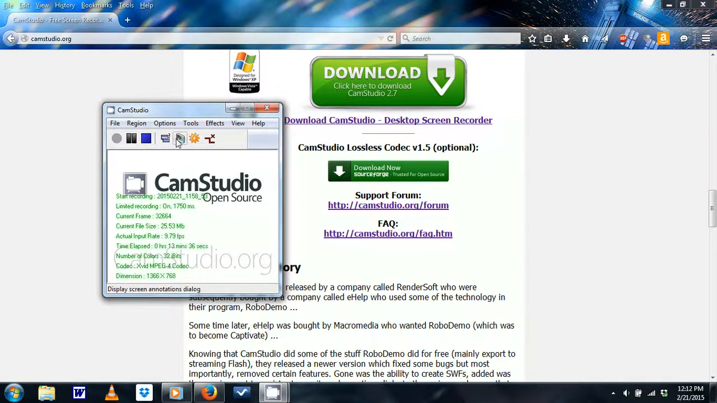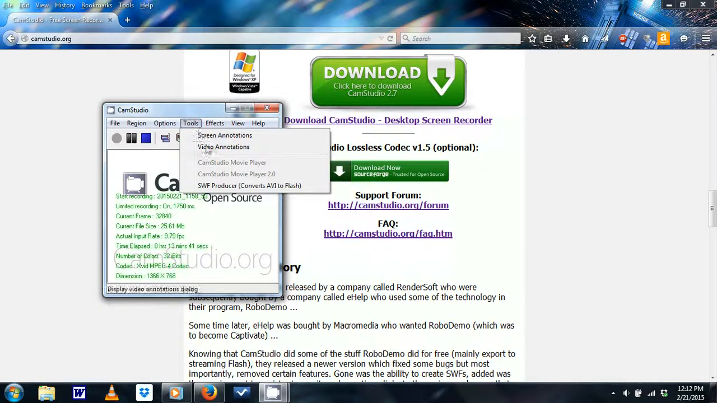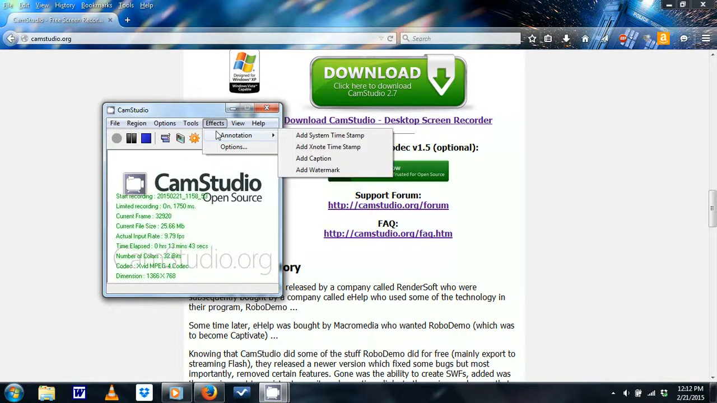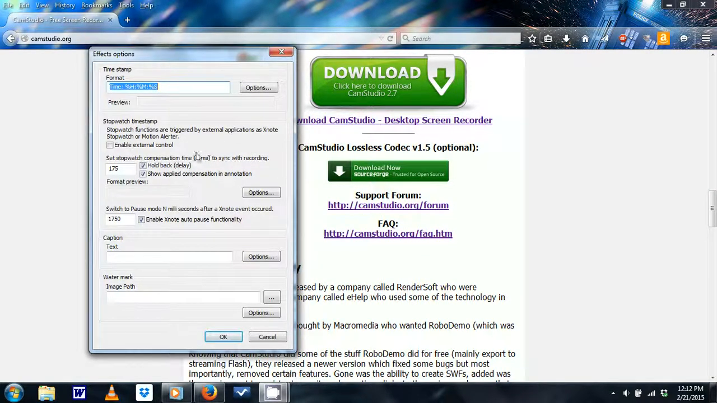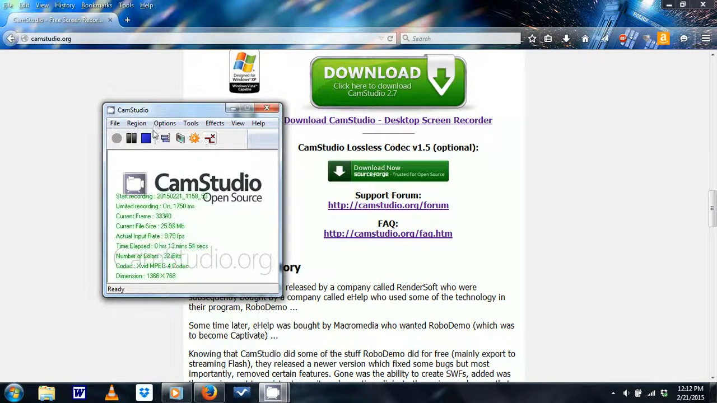You do screen annotations, toggle view. I haven't tried that yet. You can do video annotations, timestamps, watermarks. There's a bunch of stuff you can do with it, and it'd be good as long as the program works properly.